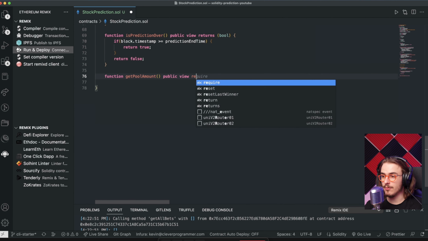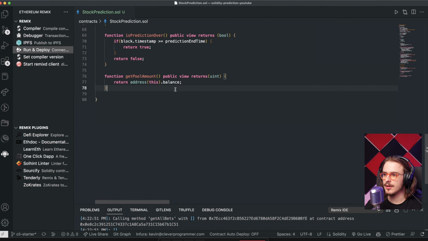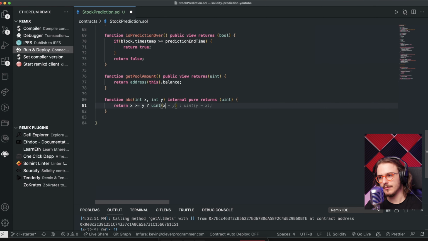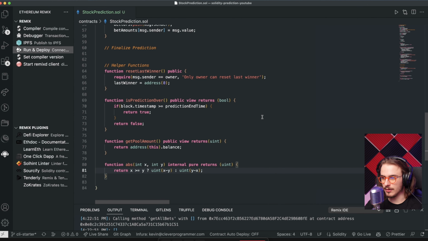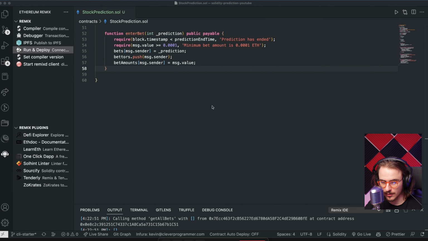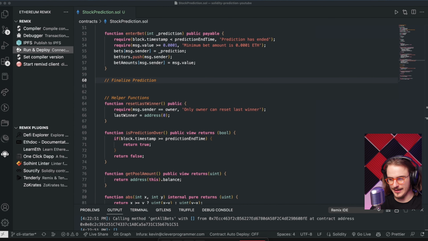Now we're going to also have one that returns the pool amount, which is literally just the balance of this current address. And we're going to have one that helps us find the absolute difference between two numbers. So we're going to be passing in two ints, x and y, and then we're going to see which one is bigger than the other, or larger than the other. And then if x is larger, then x minus y. If y is larger, then we're going to send back y minus x. So that's literally it.